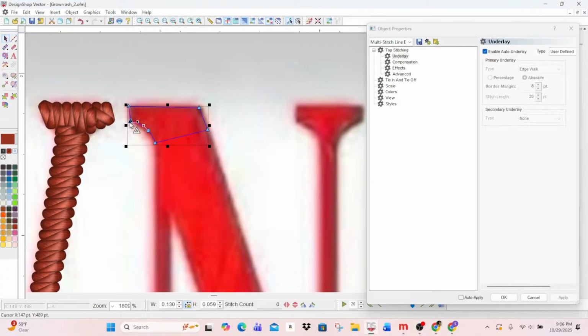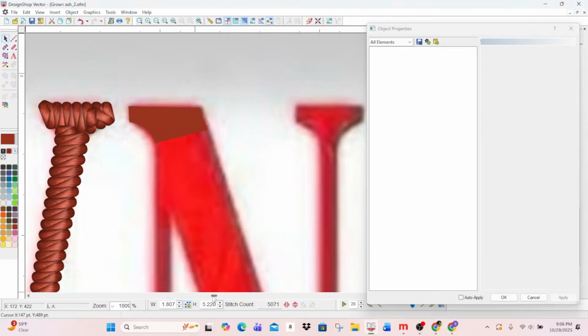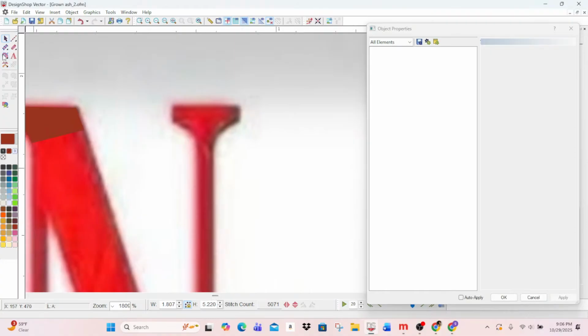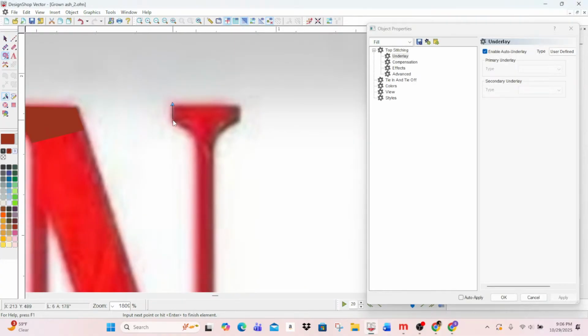Let's address this section here. And then let's go over here to this serif. Let's get this drawn out.